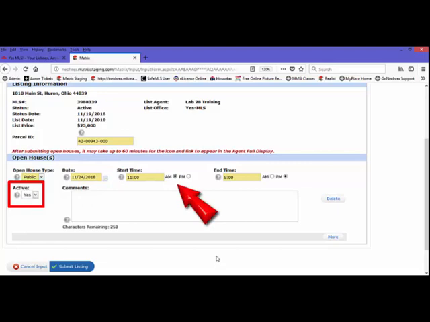By default, the active selection will be set to yes. This means that the open house is an active open house. It will occur. Once you submit this, the system will check the date and make sure that it's in the future and leave the active selection to yes. If the system finds that the date has already passed, it will automatically change the active status to no.